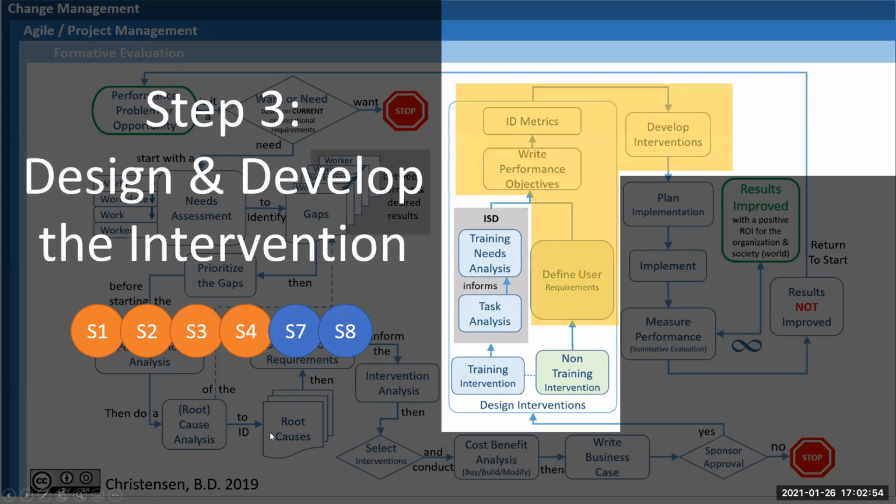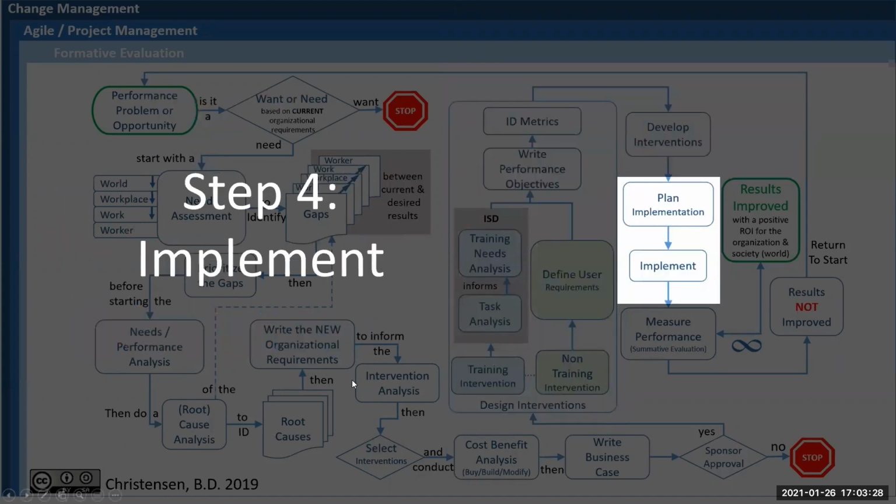So these are the changes from the previous version. We included defining user requirements for non-training interventions, and making sure that the performance objectives that are going to take us to those desired organizational goals are correct, and then identifying the proper metrics to measure that, because shortly we're going to talk about measurement. So then we develop the interventions, and it's on to step 4, which is implementation.